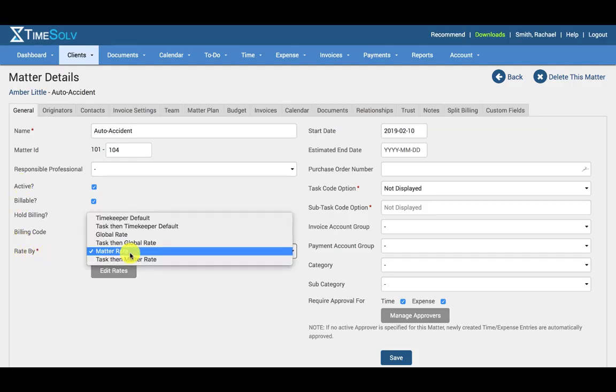When entering client or matter details, users must specify the rate to be applied. A rate set up at the matter level will always override a rate at the client level. In this way, you can bill out multiple matters at different rates for the same client.